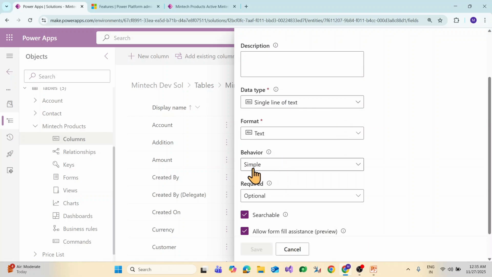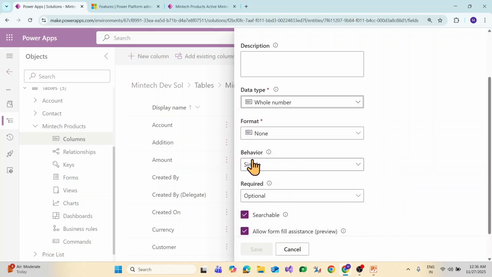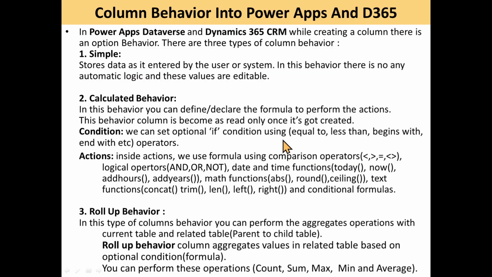As of now, we just select this behavior as simple, but there are two more behaviors inside this behavior option. First one is simple, second one is calculated, and third one is rollup. So today we will learn what is a calculated behavior column and what is a rollup behavior column, when you will select calculated and when you will go for rollup. So first understand column behavior.